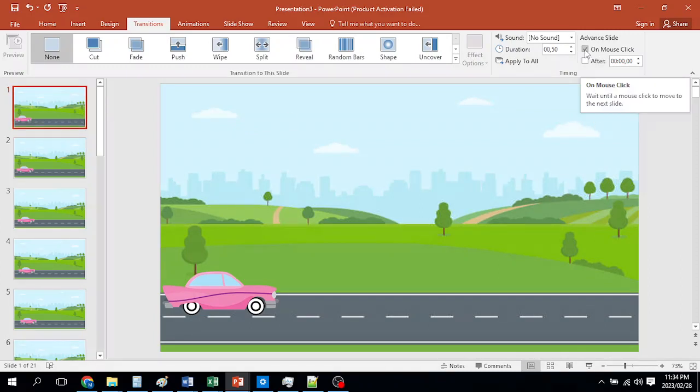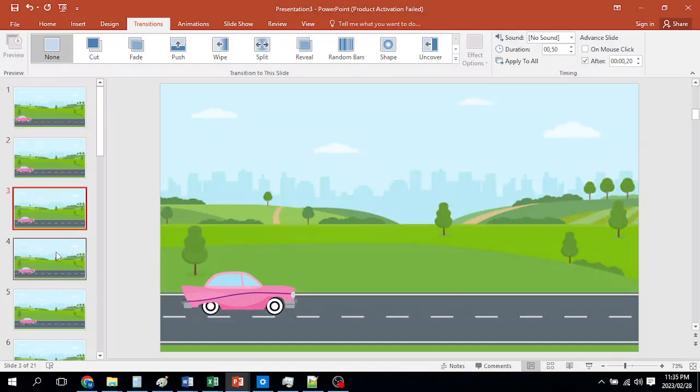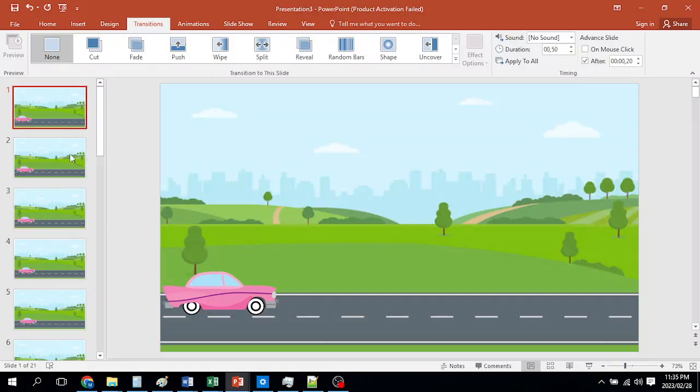Of course you will have to remove this mouse click, because this says advance slide on mouse click. You don't want to go and click every time you want the car to move, so it should advance on its own after a certain time. Earlier today I said 0.2 seconds, so I'm still going to say apply to all. What you need to do is just check and see if it has indeed applied to all. Obviously you don't have to look at every single slide, but if the first few are that way, then all of them will be that way.